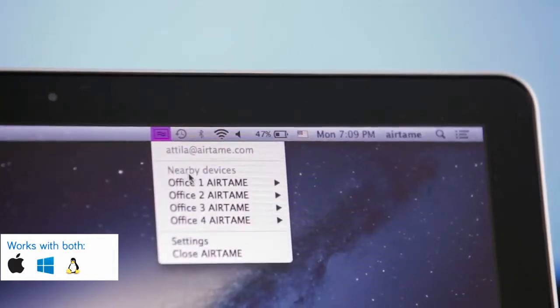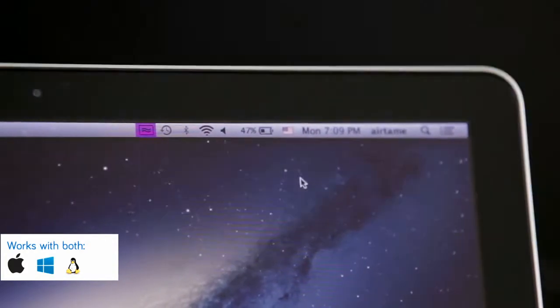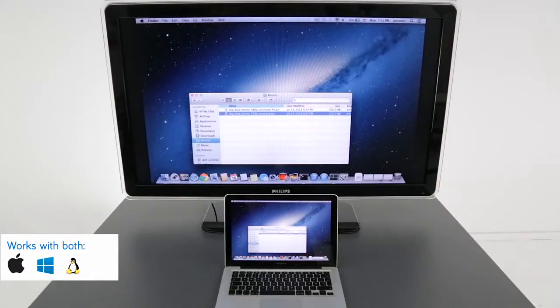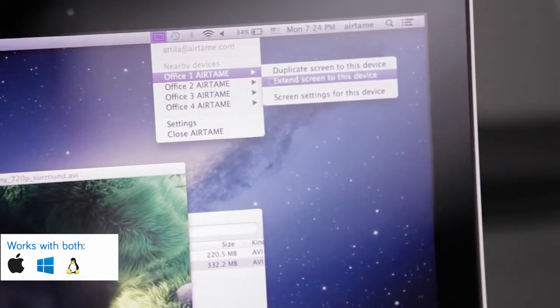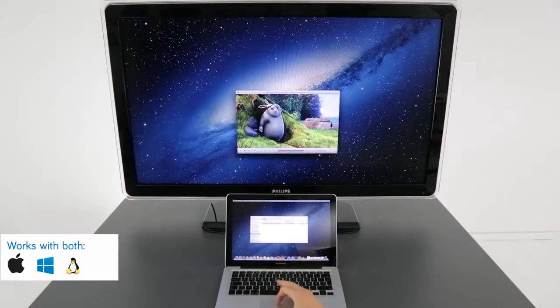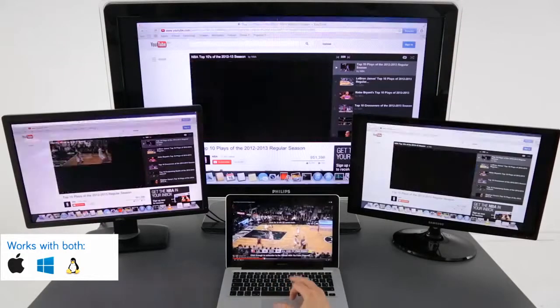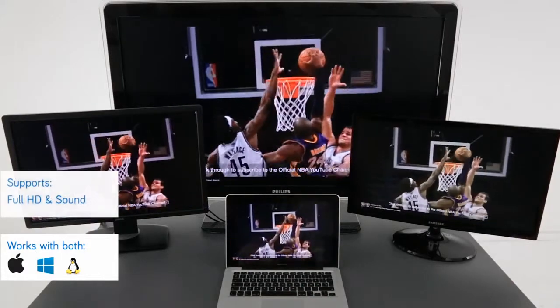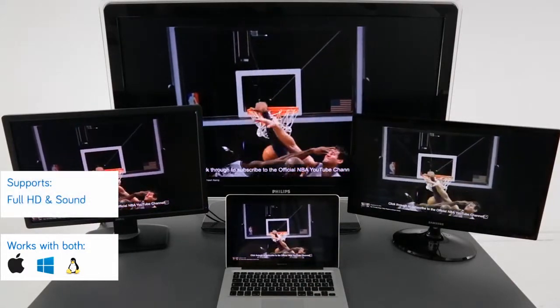You can duplicate your computer screen and show the same content as your PC. You can also extend your desktop to have more workspace, or duplicate to multiple Airtames at the same time. We support full HD and sound as well.